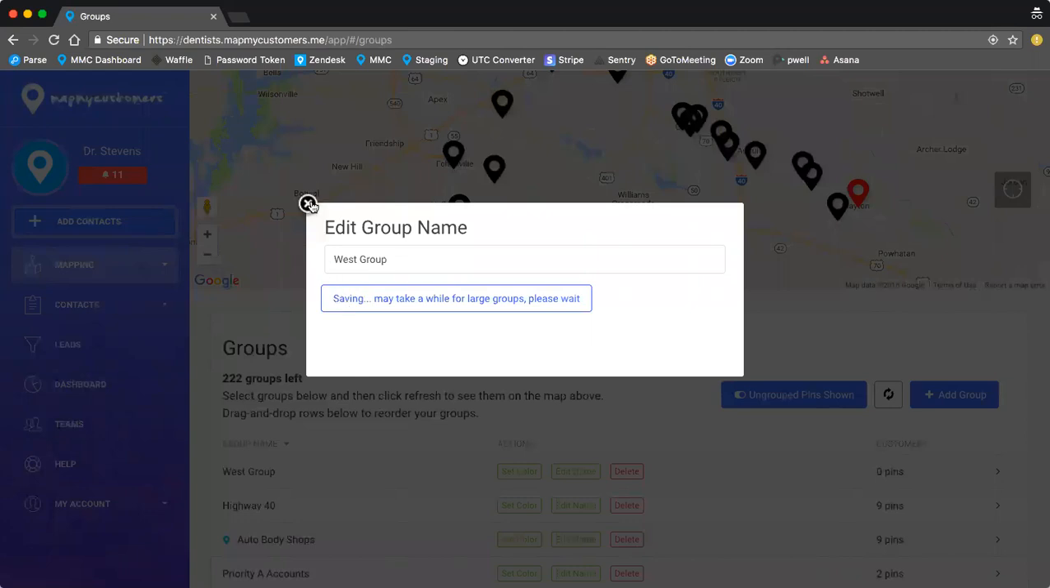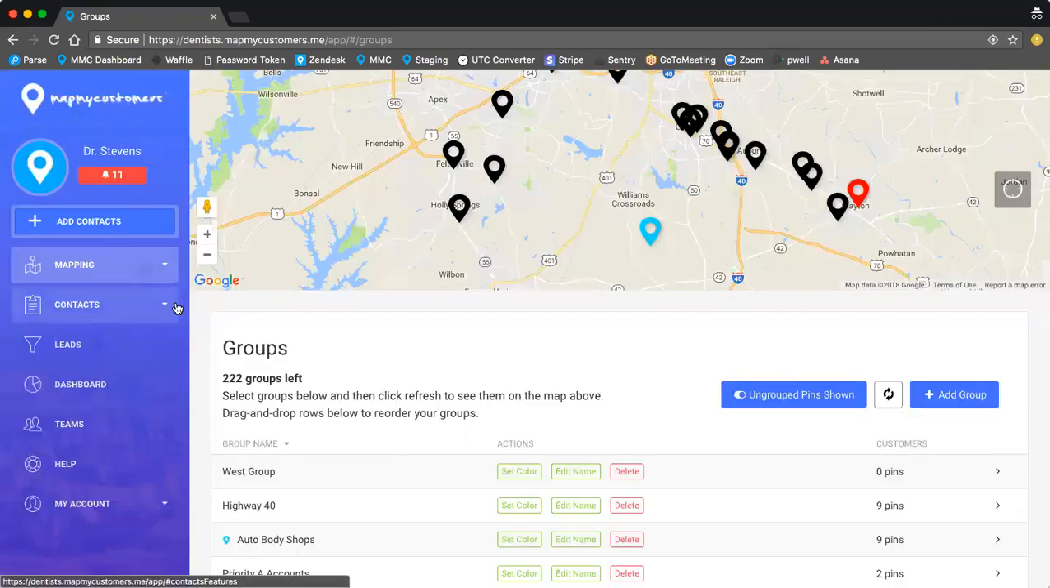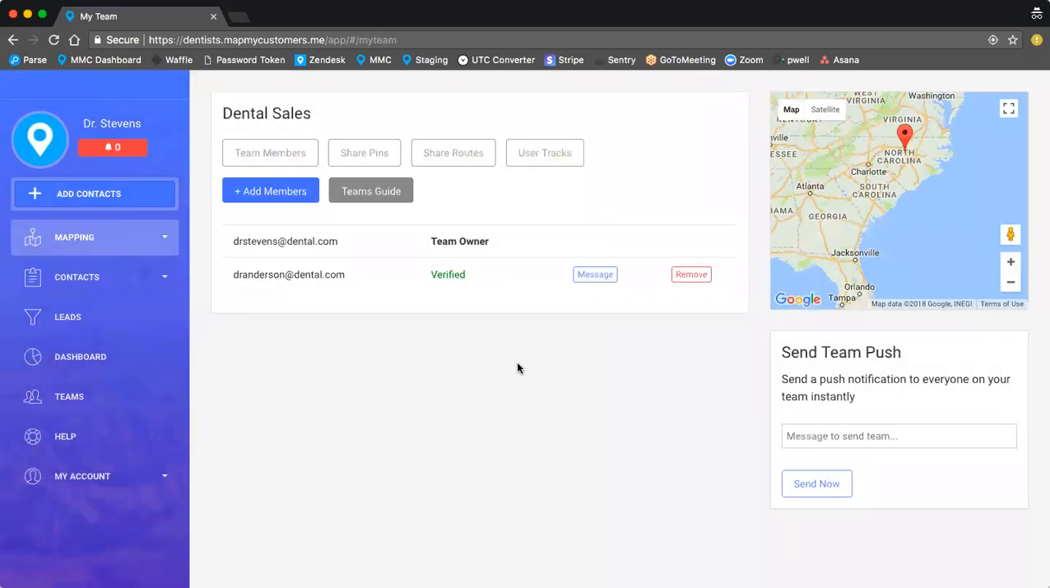So the next thing I want to show you guys before that gets done saving is going to be the sharing option. Before you share pins with any group, you're going to want to make sure that the pins are part of a group. So in order for you to share pins with another team member, the steps to be taken would be to add the pin to the group and then come to this page. So I'm on the Teams page, and you'll see I have Dr. Stevens as the team owner, and then I also have a teammate, Dr. Anderson at dental.com.